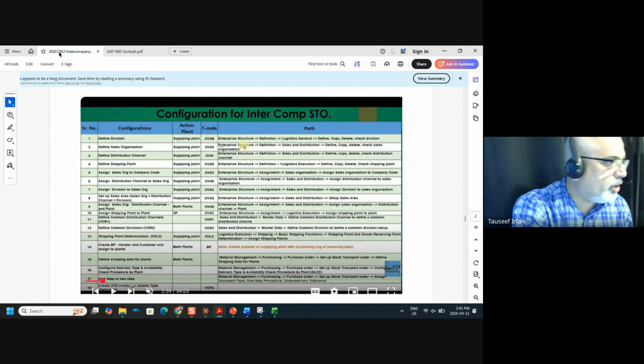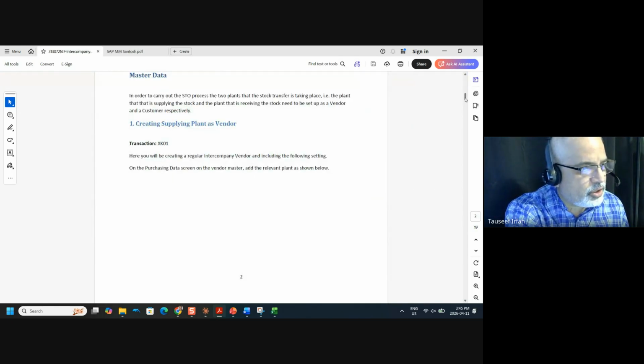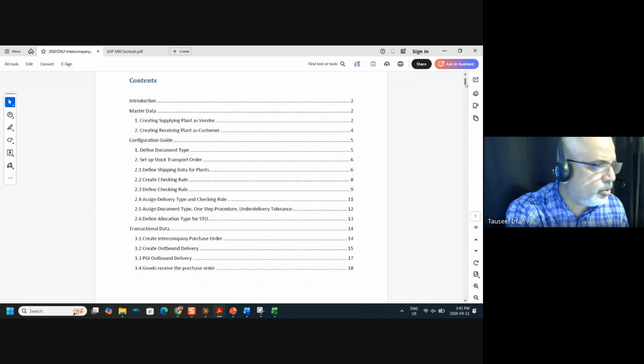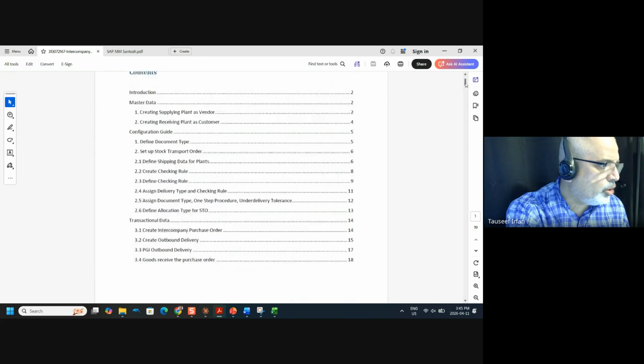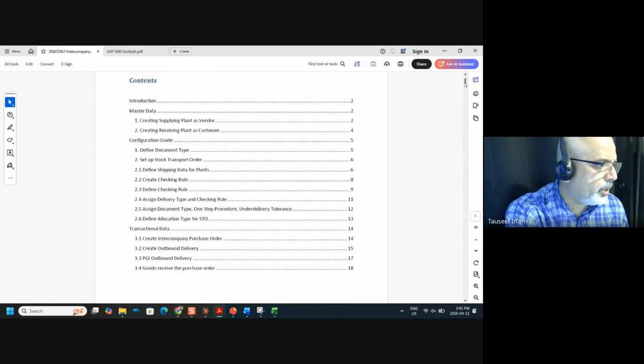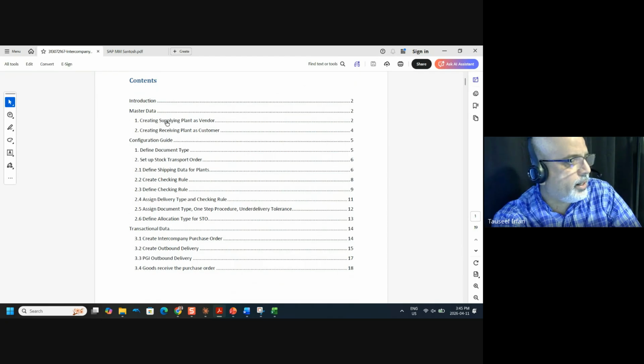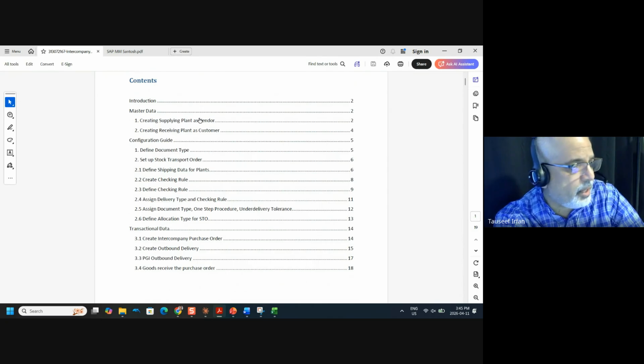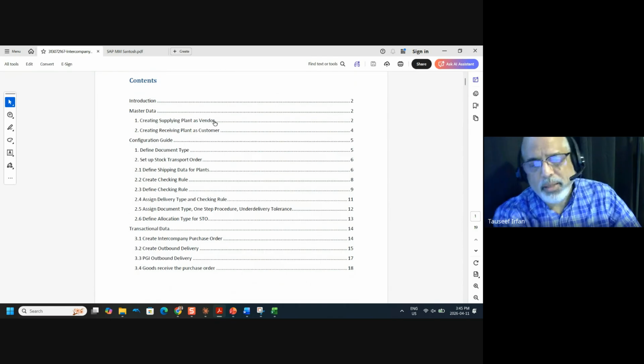Okay. There's another document I have which is very easy to understand, which is this one. I will share all that in the Google Drive. So the slide deck, this one. So here you see, you can easily understand from here: creating a supplier plant as a vendor, creating a receiving plant as a customer. I already told you, if the Mumbai plant is a supplier, you have to create it as a vendor. Where do you do all that? In SAP HANA, in BP, same thing.